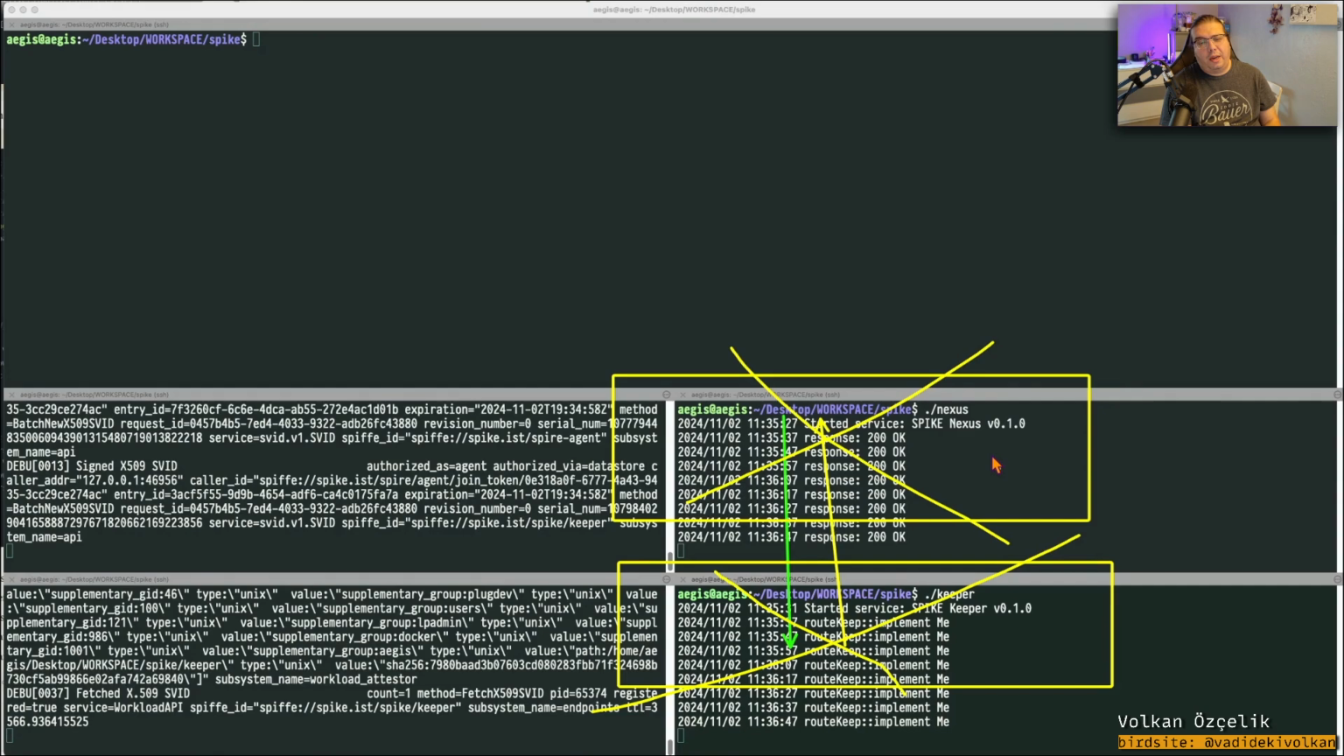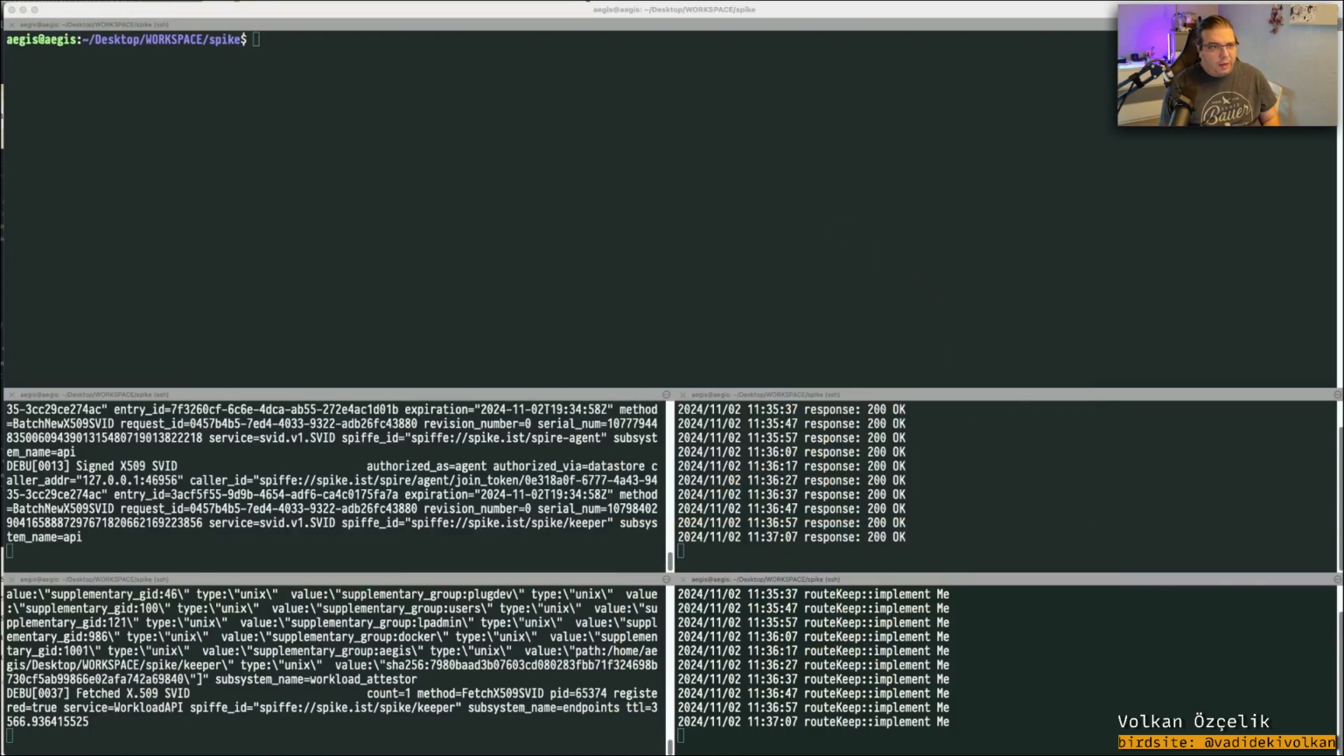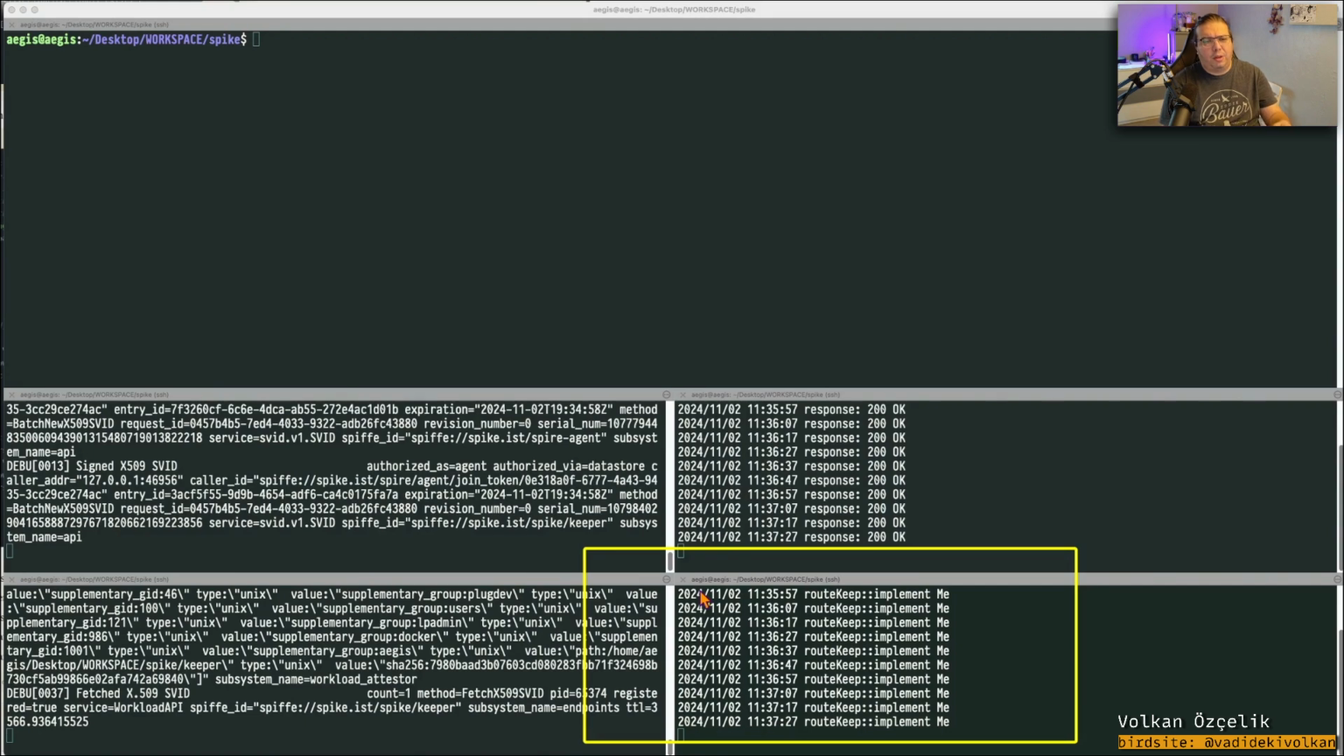So in the unlikely case that both Nexus and Keeper crash, then an operator can manually initialize the system by either entering a password or entering a Shamir secret, for example, or some other manual mechanism. But the system is designed in a way that this keeper will be enough to keep the system healthy, so that if something happens, the Spike Nexus can talk to keeper and rekey itself or reinitialize itself.